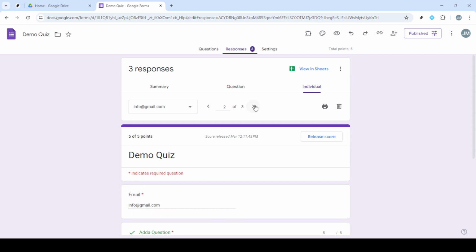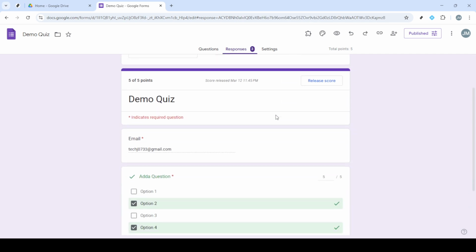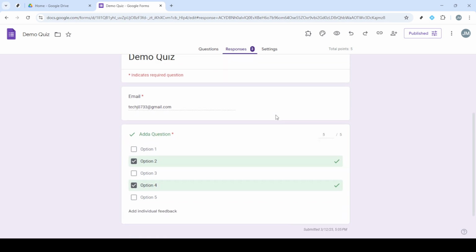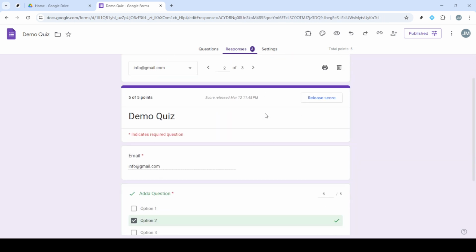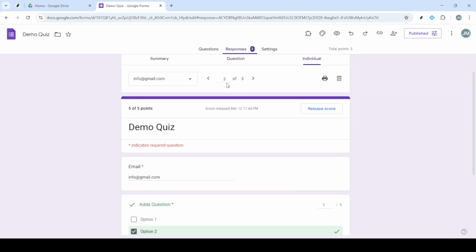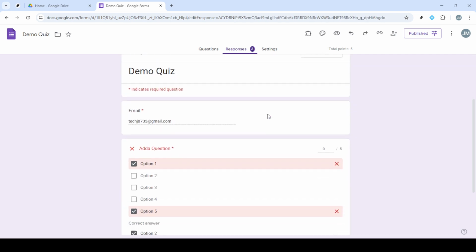Within the Responses tab, you will see an option labeled Individual. Click this to switch your view, allowing you to go through the responses one by one, rather than viewing them in a summary form. Now, as you sift through the individual responses, locate the specific response you wish to delete. Carefully ensure that this is the correct entry you want to remove, as deleting it is a permanent action.